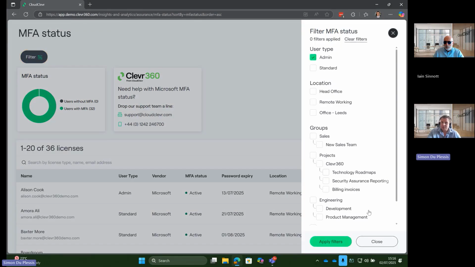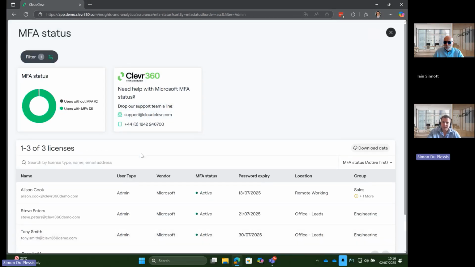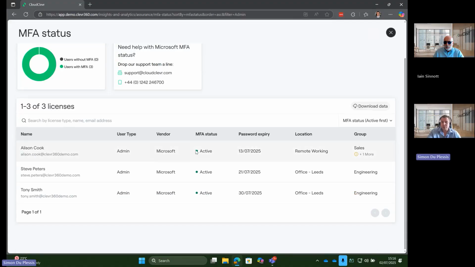Now, admin users are the users in your organization that can effectively lock all of your users out of the tenant and also extricate all of your company data. If there's any users in here without MFA, that's a serious security concern that needs to be addressed.